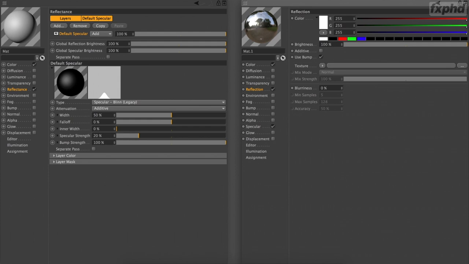So let's start with comparing the legacy reflection. You turn on reflection and you get a full mirror ball on here, and you can see the specular is being overlaid on top of that. You can add textures into the texture slot here.